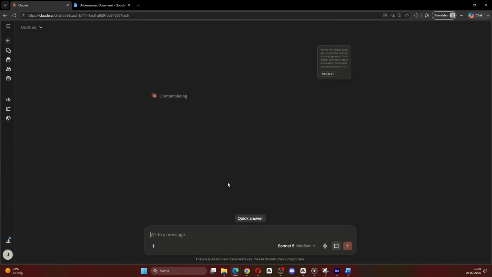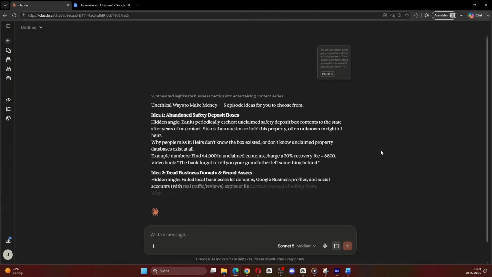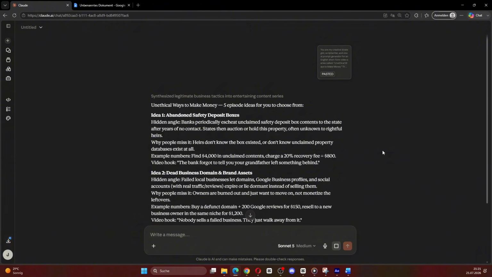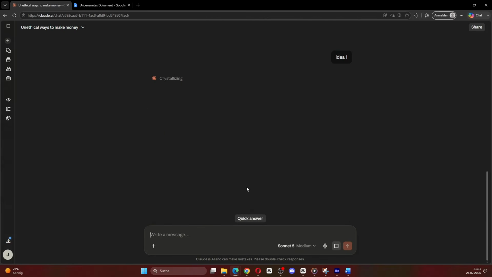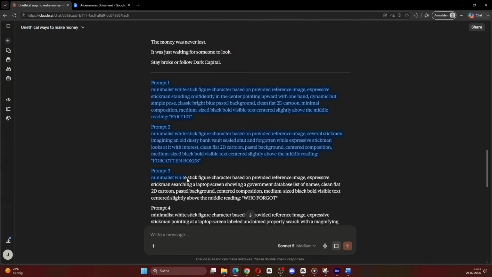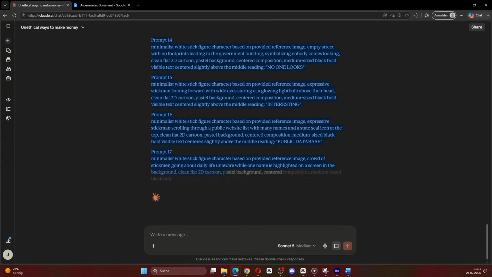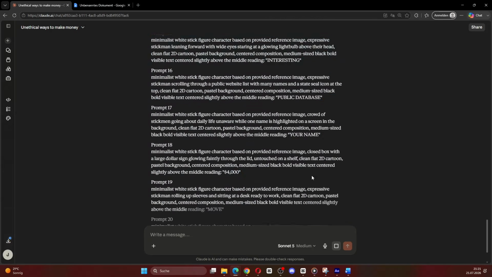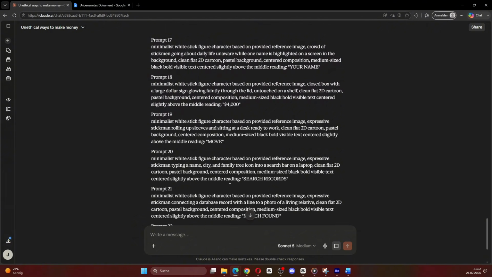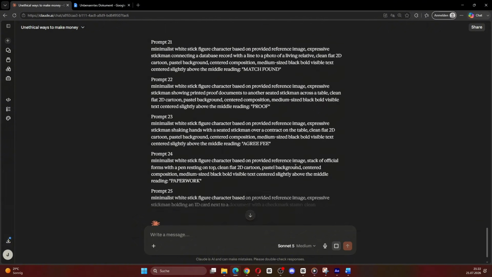All you need to do is copy the prompt and paste it into Claude, ChatGPT or any other capable AI assistant. Once you paste it in, the AI will begin generating ideas for the channel. As you can see, it gives us several different ideas for unethical ways to make money. For this tutorial, let's simply choose the first idea. The AI now writes the complete voiceover script for us. After that, it also creates the image prompts for the entire script. We receive one visual prompt for every sentence, so each moment of the video will have a matching image.